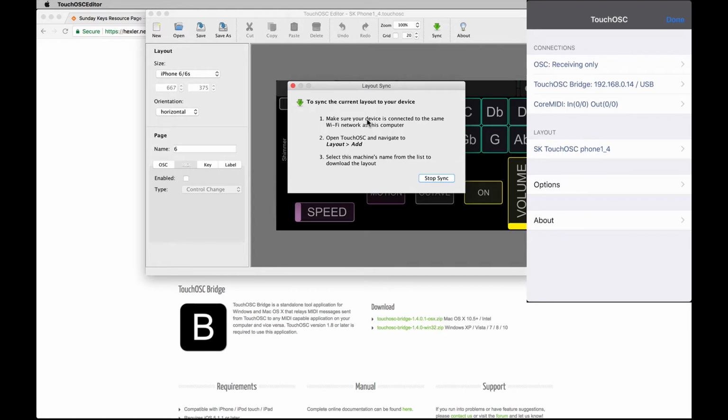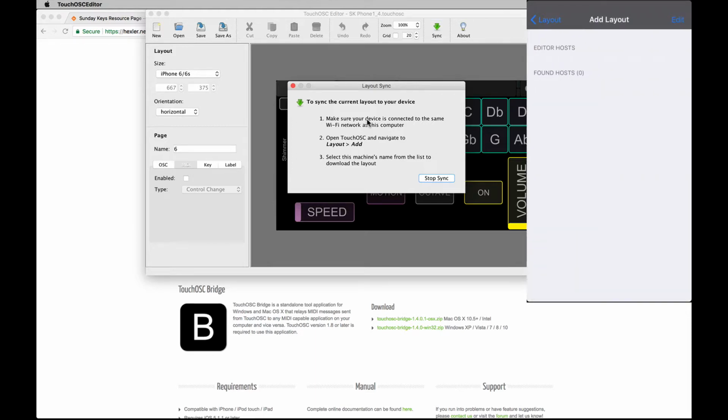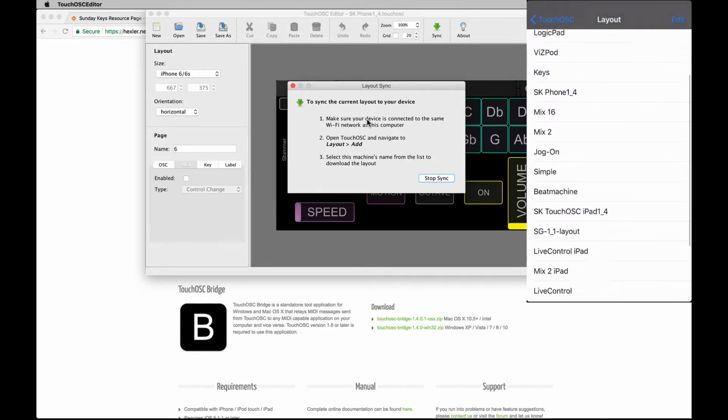Next, we're going to go down to Layout, and you can see I've got a layout loaded here. You're just going to touch that layout option, and then up here at the top, you want to choose Add. When you do that, your computer will show up as a host. It might take a second, and you just want to choose that host. So just touch on the host, and then it will sync the layout over.